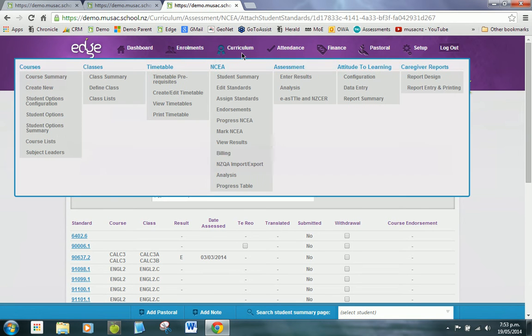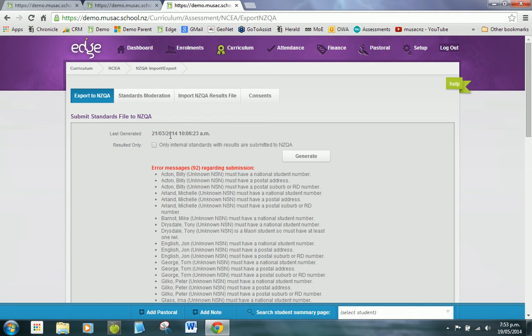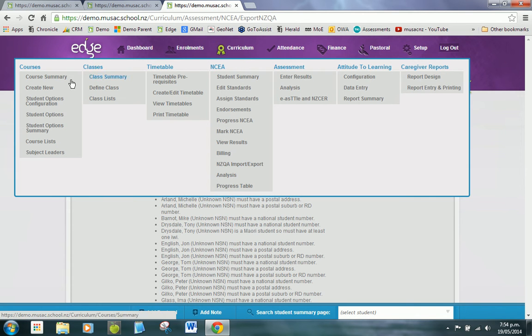We'll go back to the curriculum menu now, and you can see we have information on billing, which is fairly self-explanatory. It will automatically calculate the values you need on that student, and you can track that as they pay what's required. But the one we need to follow this through with is the NCEA import and export. And here, once you've been through the routine we've been discussing, as in the course summary and then editing standards, you'll need to submit those.